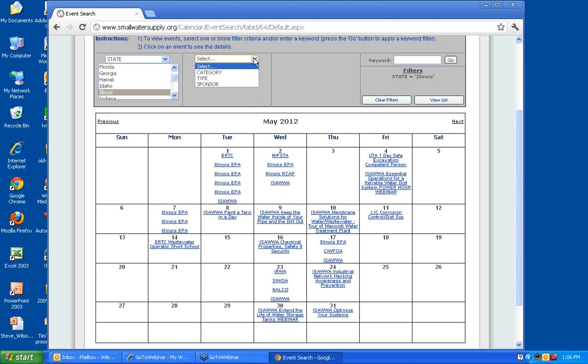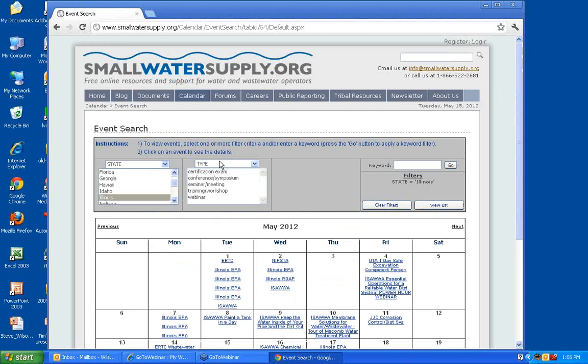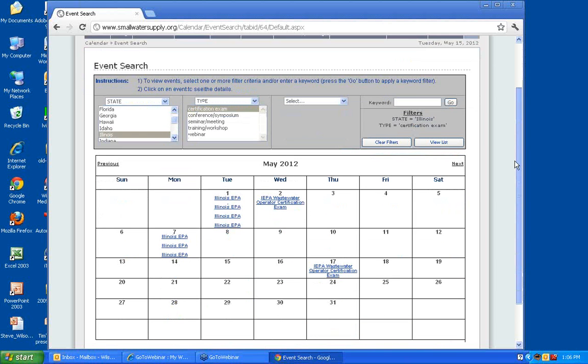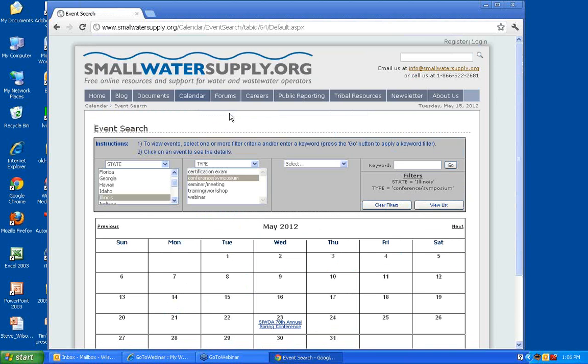Illinois EPA. These are certification exams. And so there's a lot of information there. We can actually go in and search by type. And if we click on certification exam, it narrows it down to just certification exams.